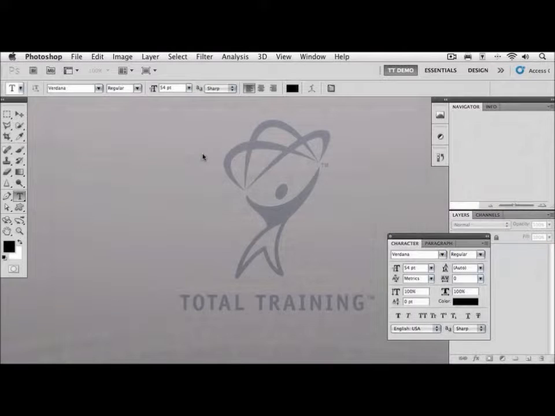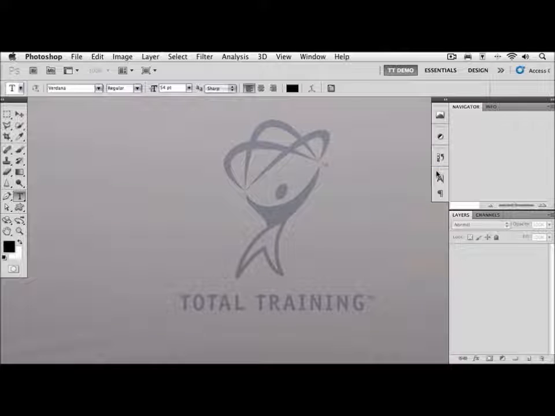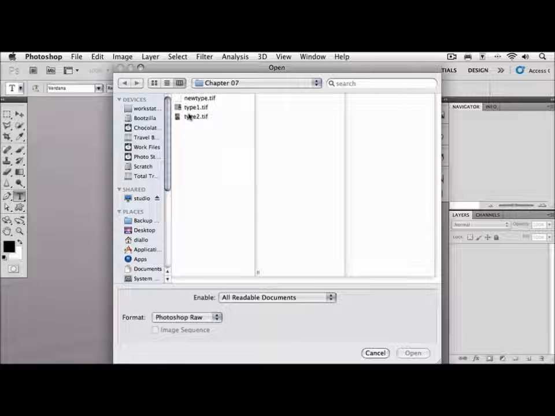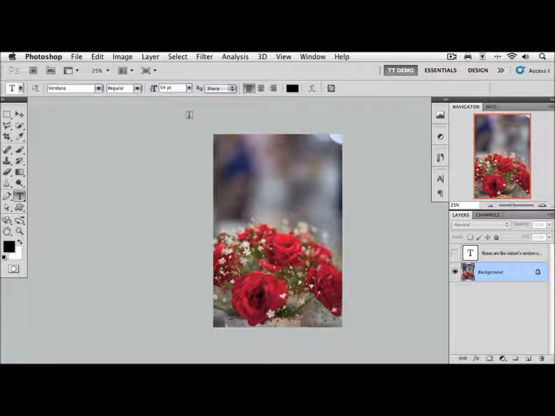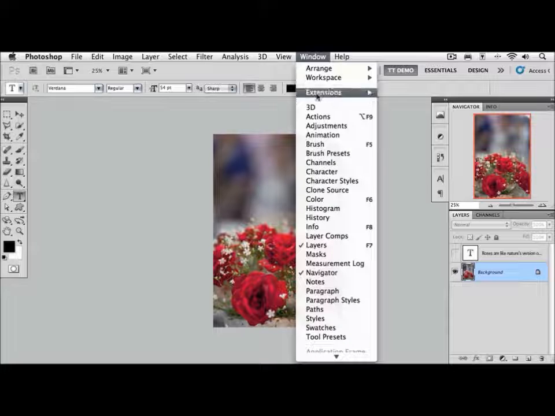There's no rule that says your type has to flow along a straight line. In this lesson, we'll learn how to add type that runs along more creative shapes. First, I'm going to take this character and paragraph panel and dock it up here to free up some screen space. Now let's go to our Chapter 7 folder and open up the file labeled Type 2. I'm going to press the F key to cycle through to the full screen mode with menu bar. We're going to talk about paths in an upcoming chapter, but I'd like to show you how to make type run along a path. Go to the Window menu, scroll down and select Paths.